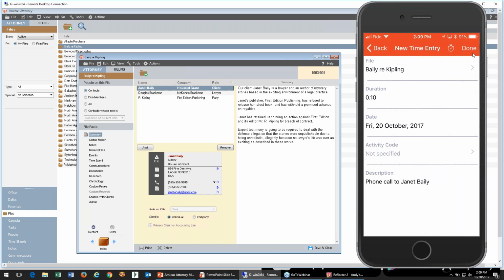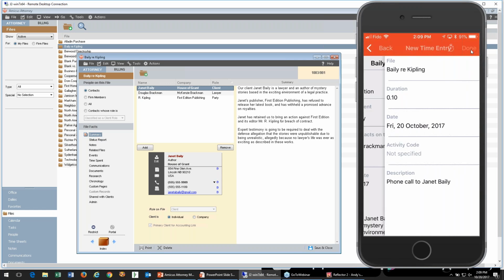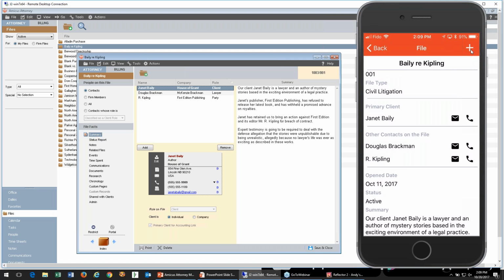But just like that, if we go up to the very top and click the Done option, we've now made a phone call to Janet, recorded the details of said phone call, also created the time entry so that we can go and later on bill for that.